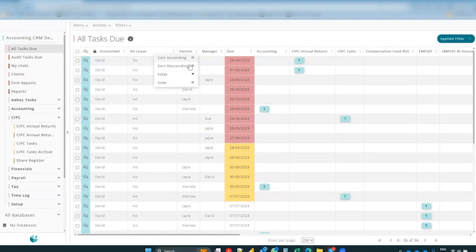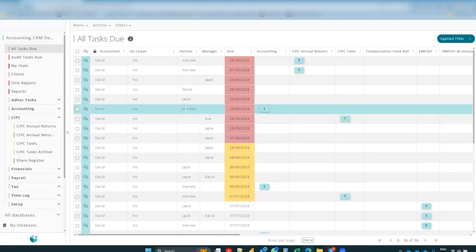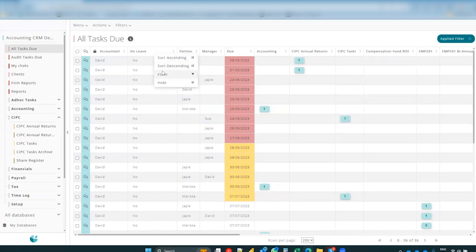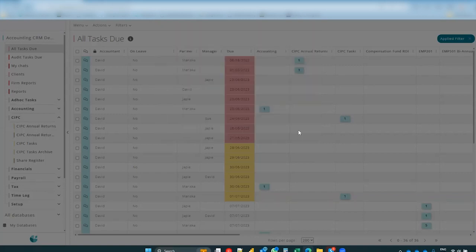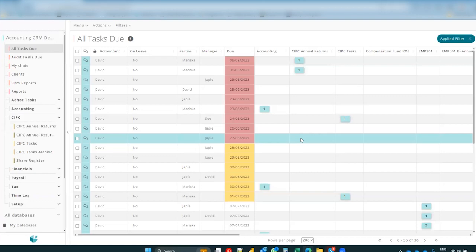And if I'm only interested in the ones that apply to me, I come to the partner column and click filter, it will automatically switch on the advanced filter, and you can now filter on 2 columns at the same time, which is a very unique feature to DataGrows.